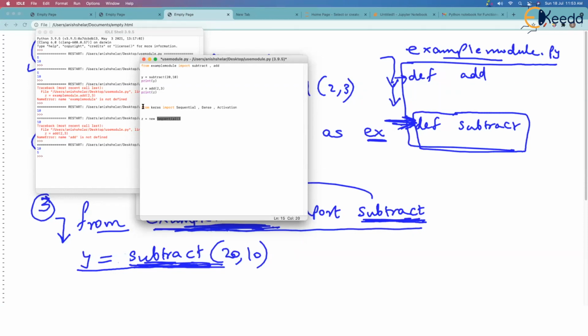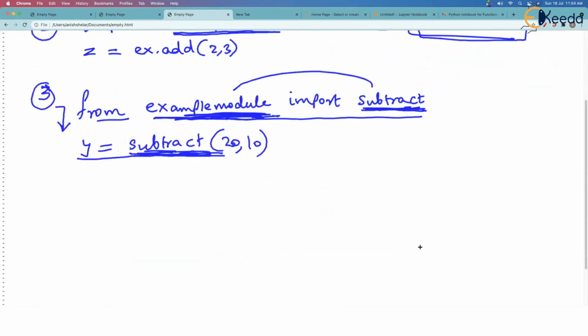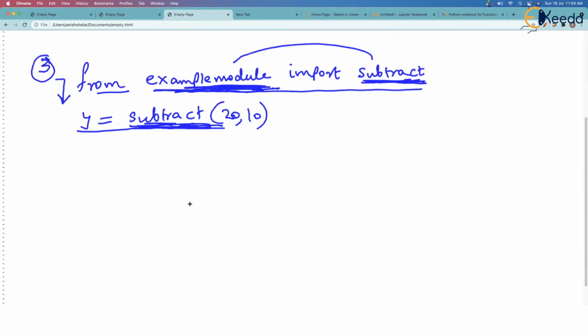And remember, when you import functions like this, you should not write the name of the module and dot. You should simply call the function. That's it. Okay. So what I was telling is this alternate syntax: how you can import a single function or a list of functions just by putting a comma. I hope this is very, very clear.